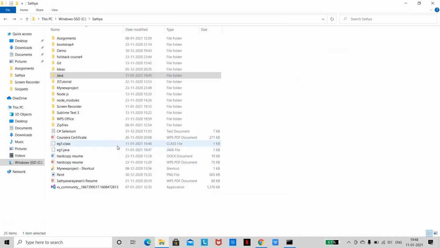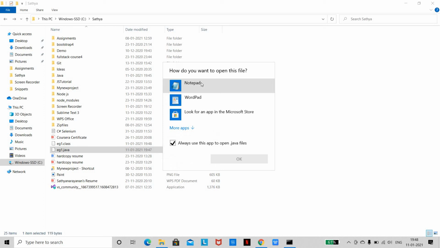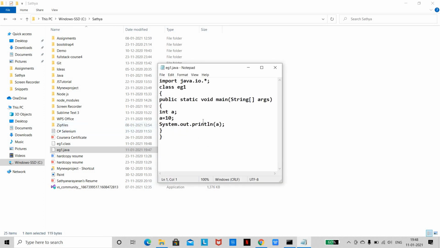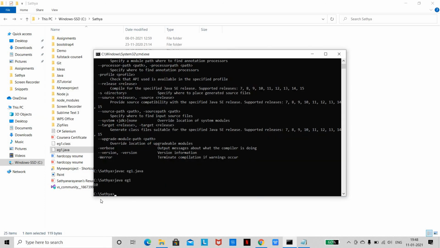Once you have compiled by using java space file name dot java, a class file will be created for that. If you open this java file, I have given a equal to 10, so it's just printing the value of a, which is nothing but 10 over here.